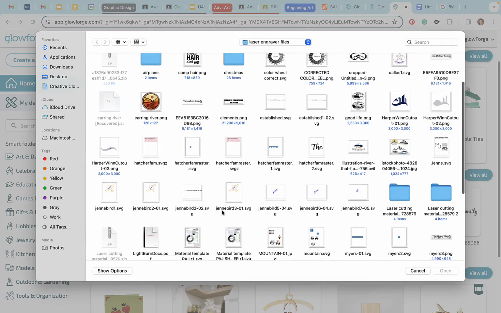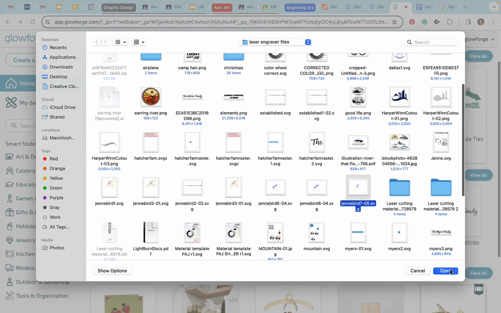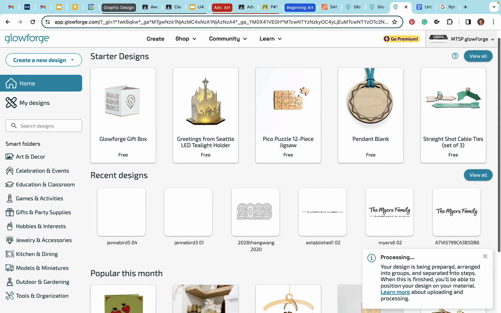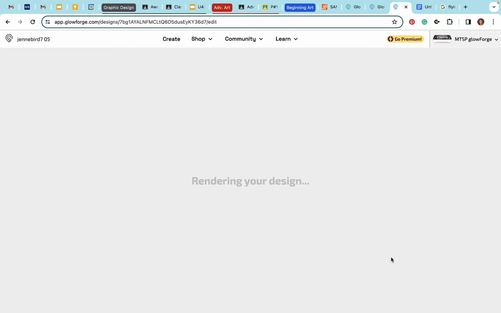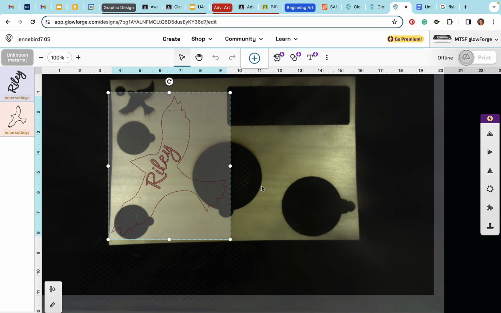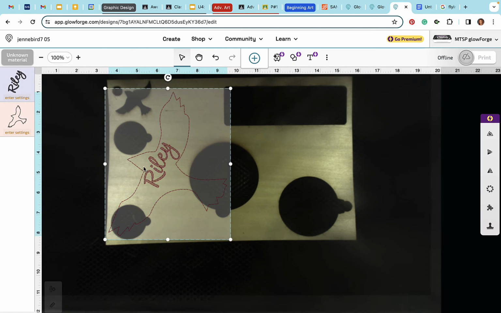I need to find Jenny Bird 7. We'll open it. And it's going to process it. Now, if Glowforge doesn't like my file, like for example, one of my images isn't a vector or something like that, it's not gonna take it and it won't work. So just know that that's kind of an important part of this process. It takes a moment to render your design. All right, we're ready to go.